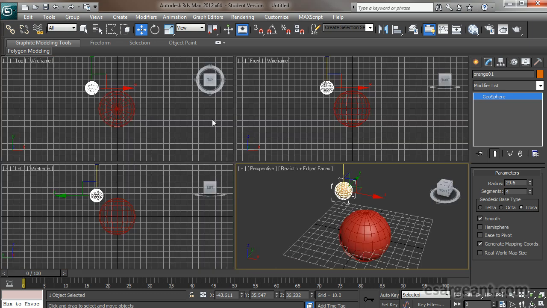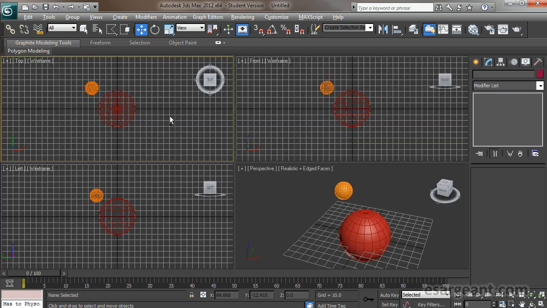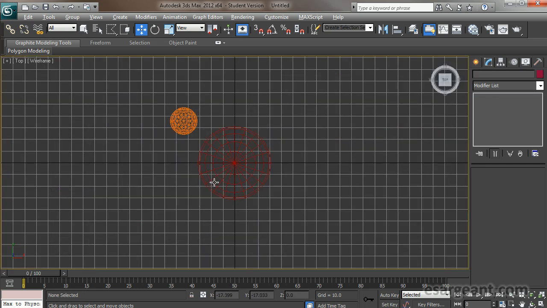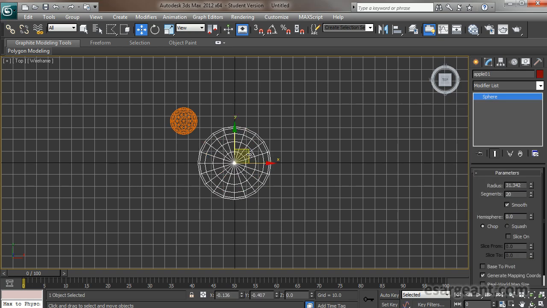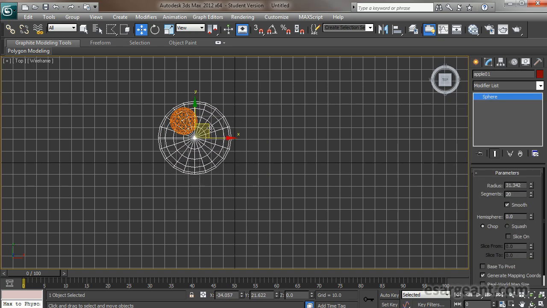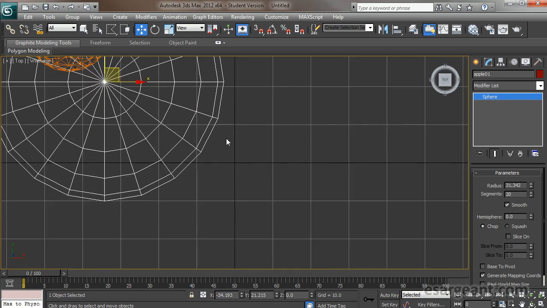I'll come back out to my 4-up view, and I'll click in my top view and maximize that with Alt W. I think what I'll do then is I'll start by just moving my apple roughly into place, and I think I might zoom in on this a little bit.